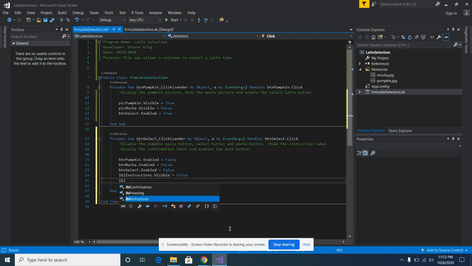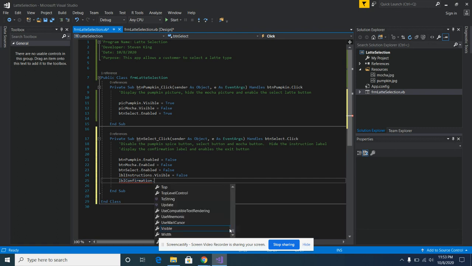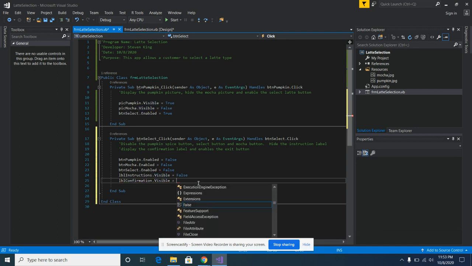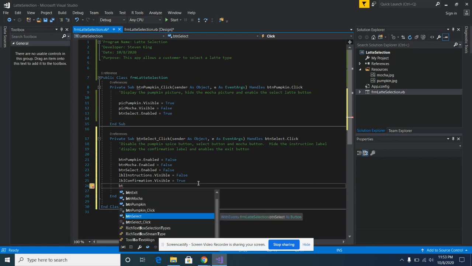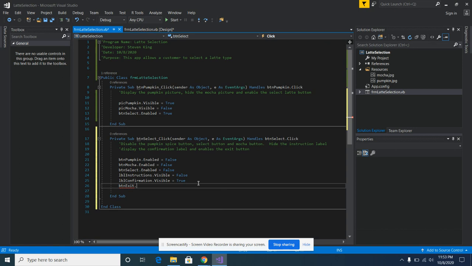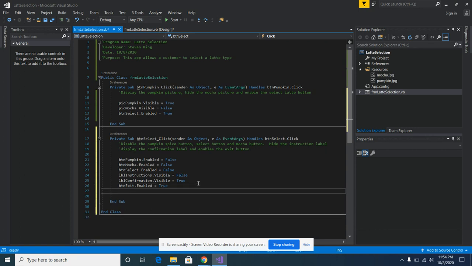So label instructions, confirmation, display the confirmation label. So LBL confirmation dot visible equals true, and button exit dot enabled equals true. All right, so that's everything we need to do on that button, I believe.